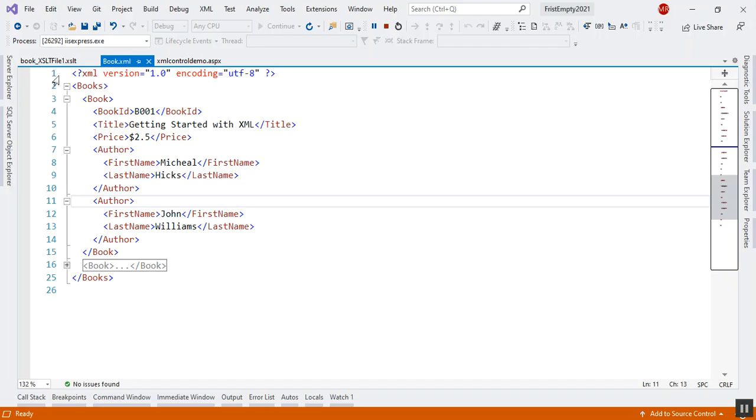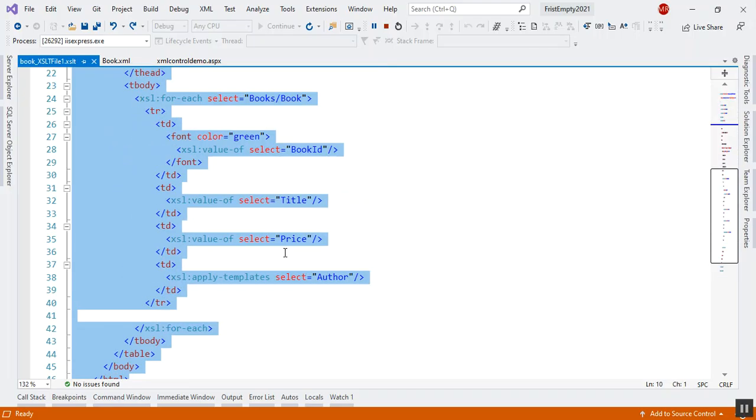You are defining your template using XSLT. You are defining your template and the data will be displayed according to this template.